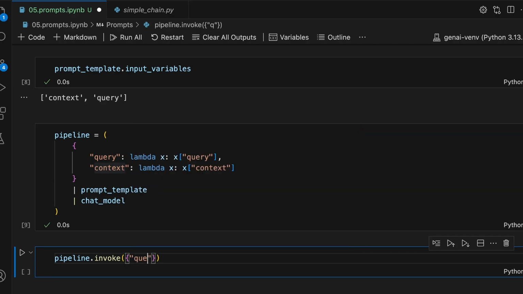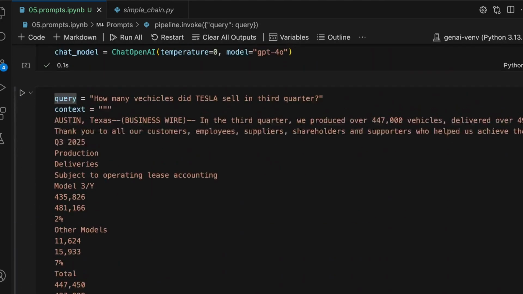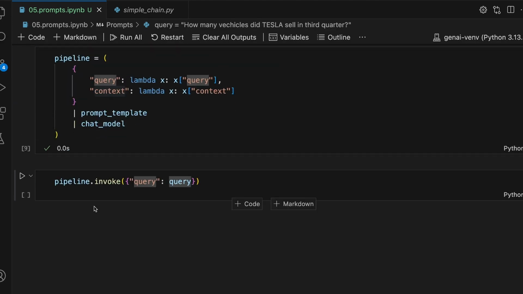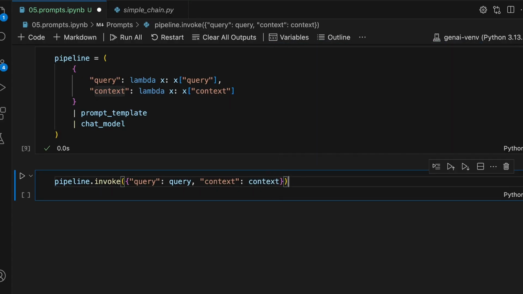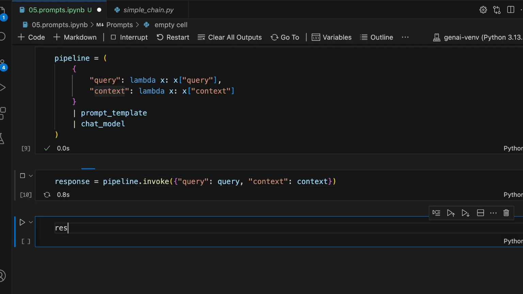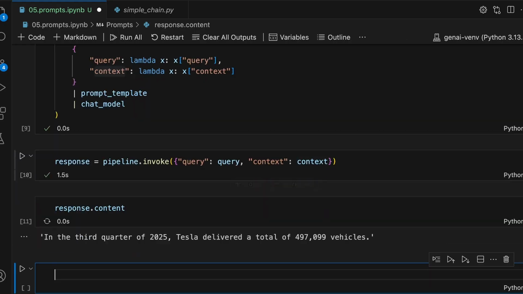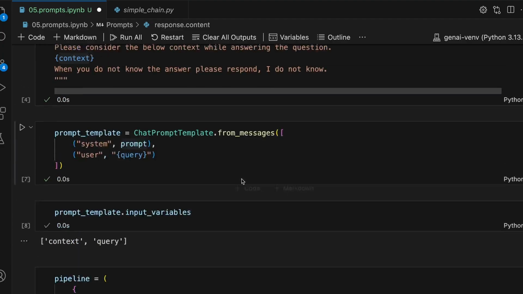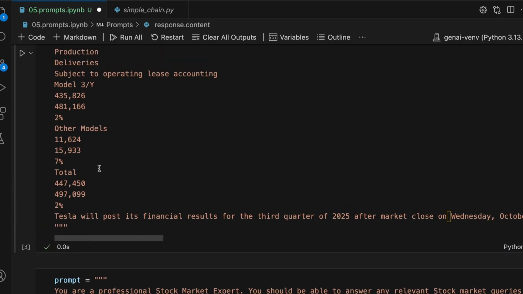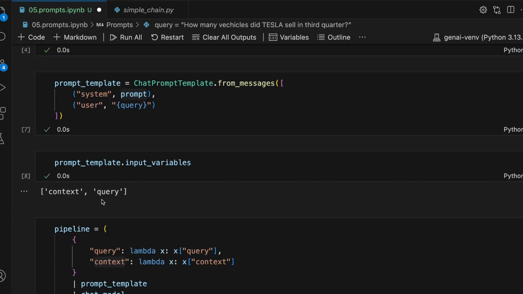So we will provide query. And what could be the query here? Query is nothing but query because we already have saved the relevant query information in this variable called query. And the second key-value pair here is going to be context. Context also we have defined in one of our previous steps. So this here is going to be response. So response.content is going to be the answer for our question. So the answer is, in the third quarter of 2025, Tesla delivered a total of 497,099 vehicles. So how did it get this number? This number is already part of this particular context here. If you see, this number is being retrieved from the context.